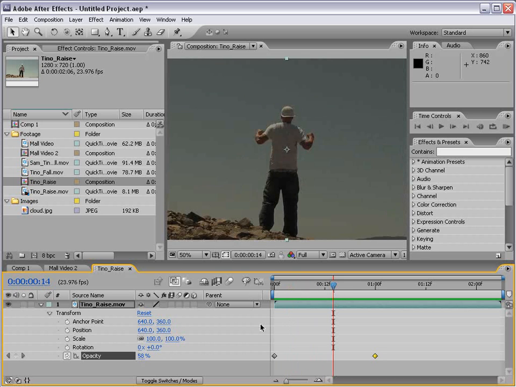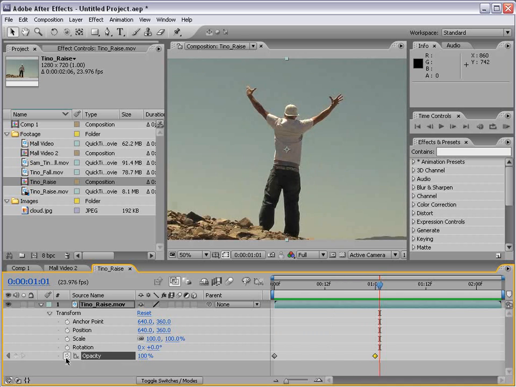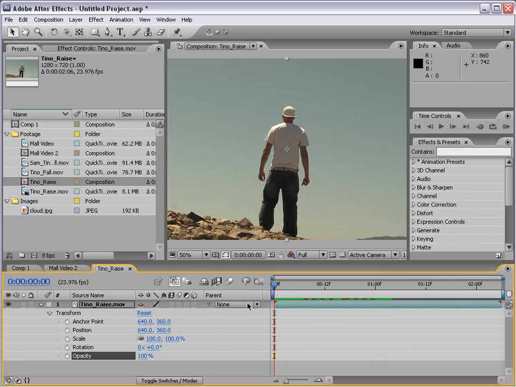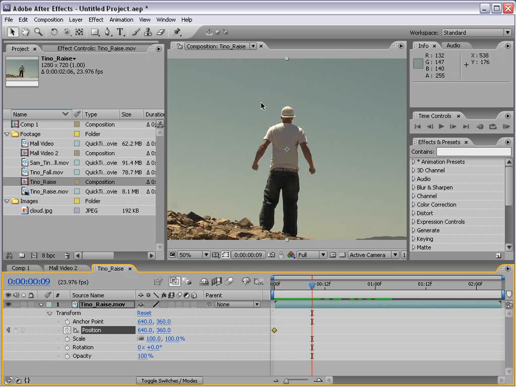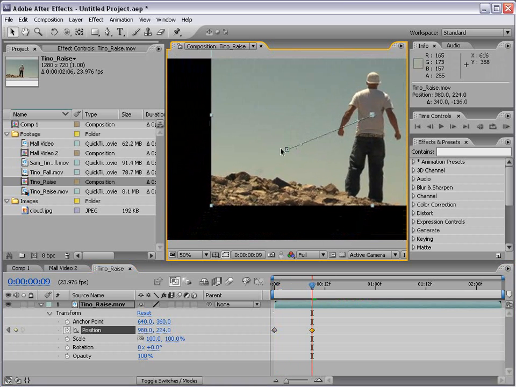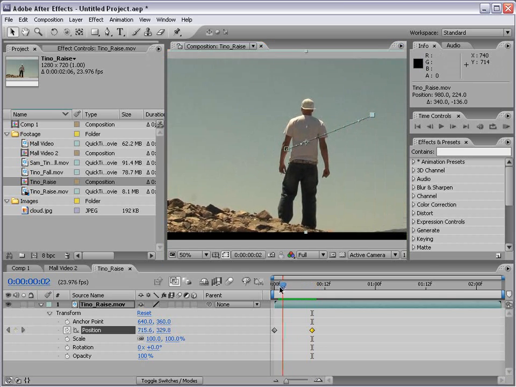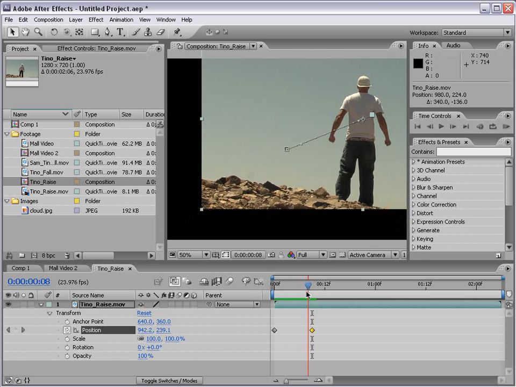Now, this works for any parameter. So, say I want to get rid of this. Well, I can shut the stopwatch off, and those keyframes are then eliminated. Now, say I want to make a position keyframe. Well, click on the stopwatch, move forward a couple of frames, and move the layer. And you can see a motion path is then created. Then if I play this back or scrub through it, you can see that the layer animates.